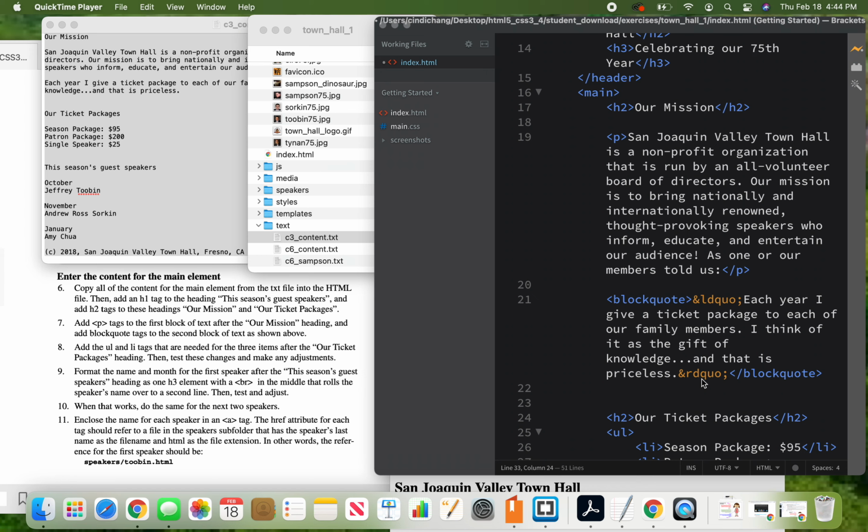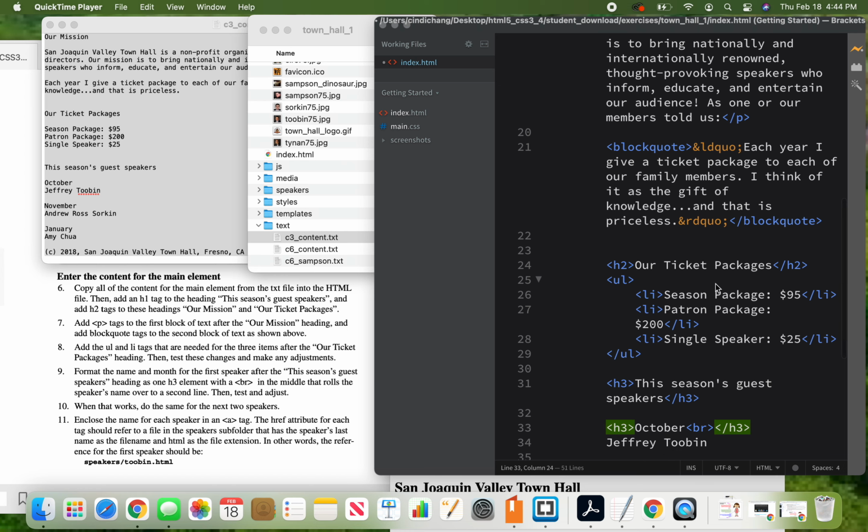Number 8 says to add the UL and LI tags that are needed for the 3 items after the Our Ticket Packages heading. So our ticket packages, right here, we've got our unordered list open here, closed here. So basically we're wrapping around. It's like a package. We want to wrap around the information that's inside there. And so what do we have? Season package, patron package, single speaker. We again want to wrap those around with the LI tags, open and close. Close always has the slash.